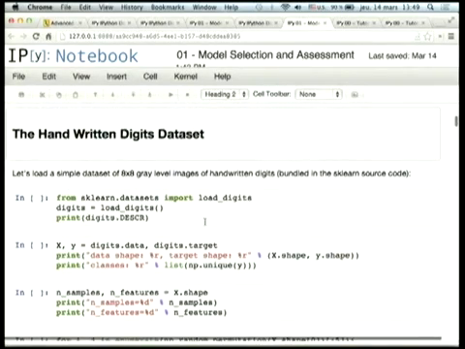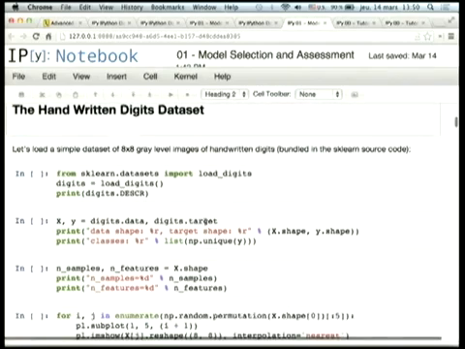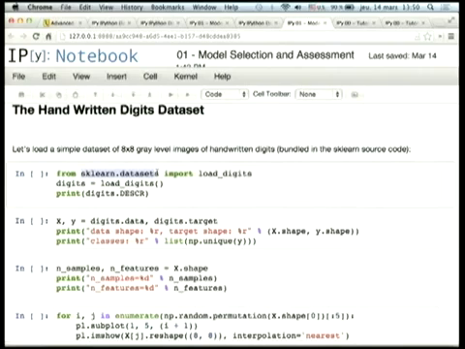Okay, so to illustrate those concepts, we will need a data set. As we did this morning in Jake's session, we will use the digit data set that comes by default in the scikit-learn source code, so it's easy, you don't need to download anything. To get this data set, you can use the scikit-learn.datasets package and import the load_digits function.